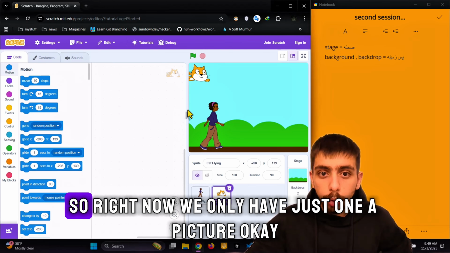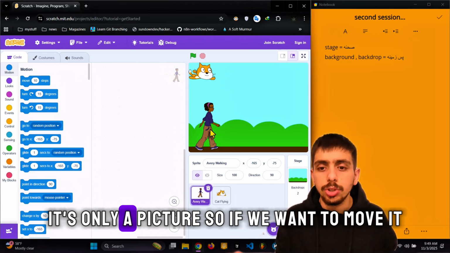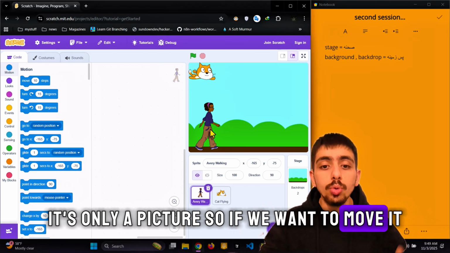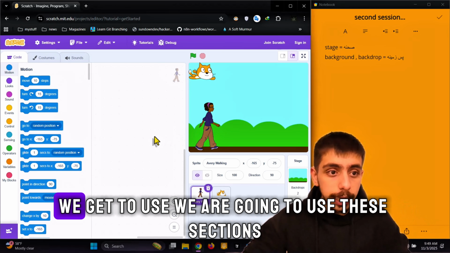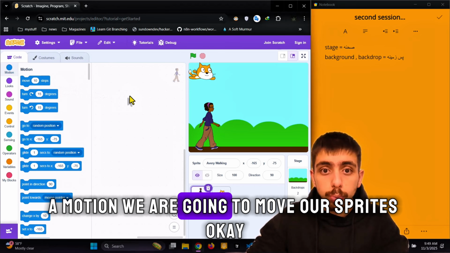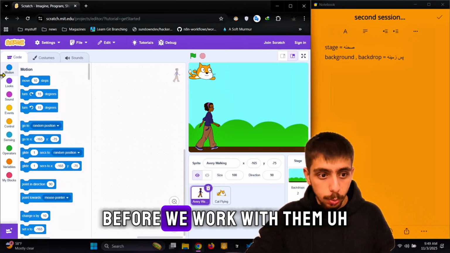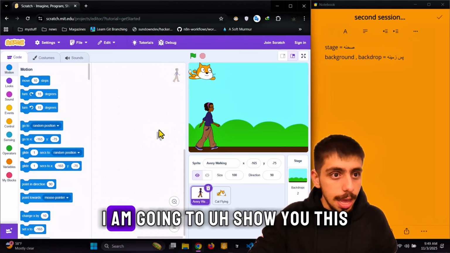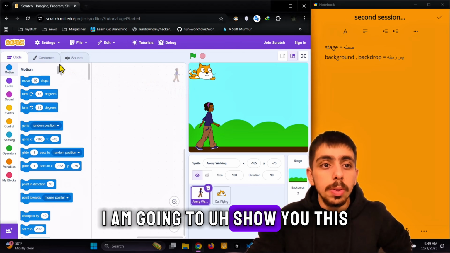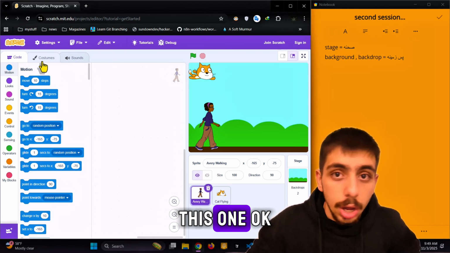Okay. So right now we only have just a picture. It's only a picture. So if we want to move it, we are going to use these sections. So what are these sections? In this section, motion, we're going to move our sprites. If I click on this sprite, I'm going to move this one. Before we work with them, I am going to show you this. We have 3 sections in here that I'm going to teach you.